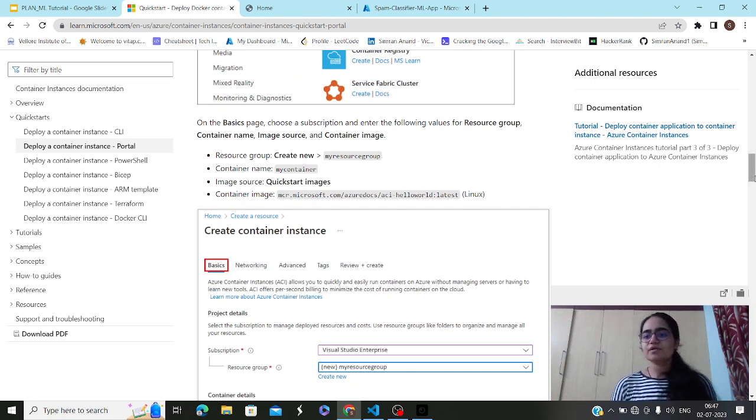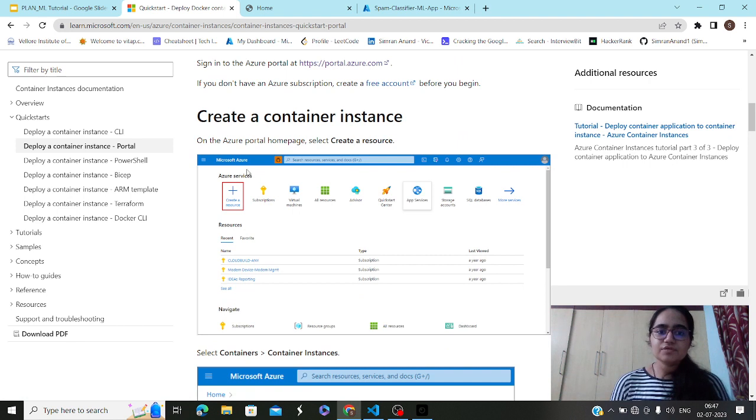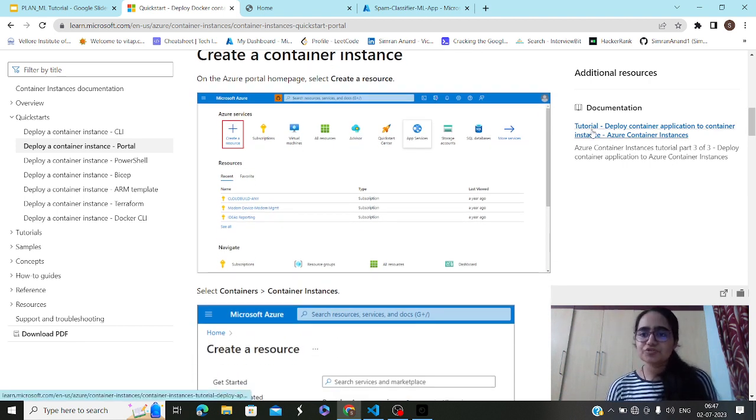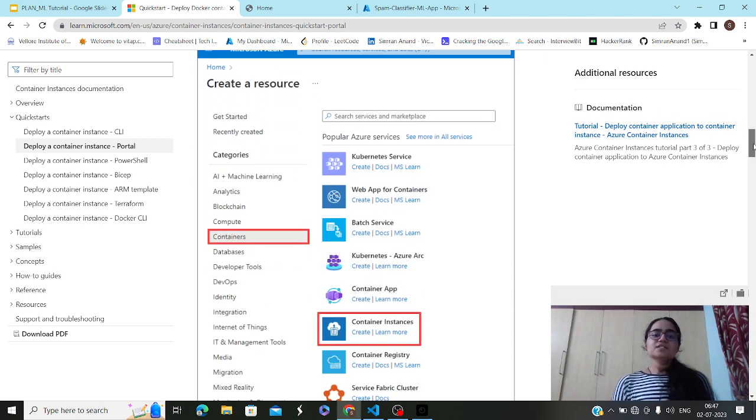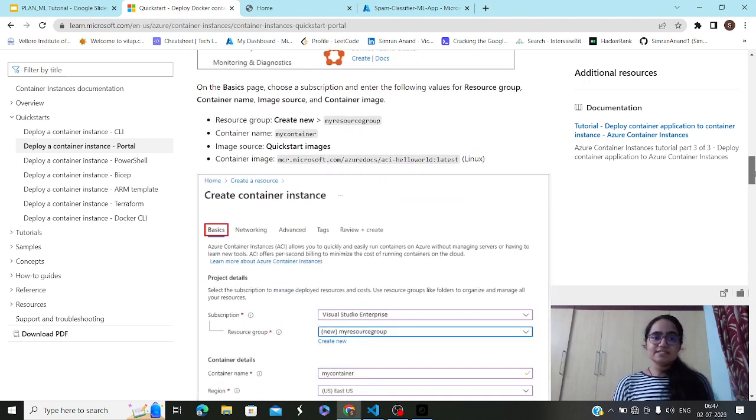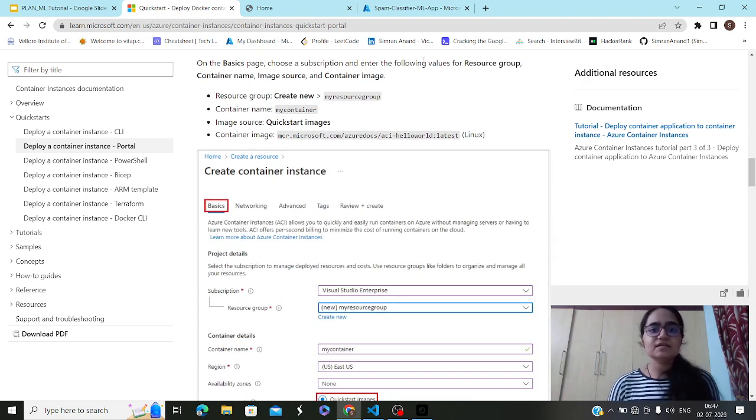Even in the search after create a resource, you can type deploy a Docker container, and you will see there is a tutorial, deploy container application to container instance. That is for Docker as well. After you click on container instances, on the basics page, you choose a subscription. Whatever subscription you want to go ahead with, you proceed with that. Then the resource group, container name, image source, and container image. All these are required.